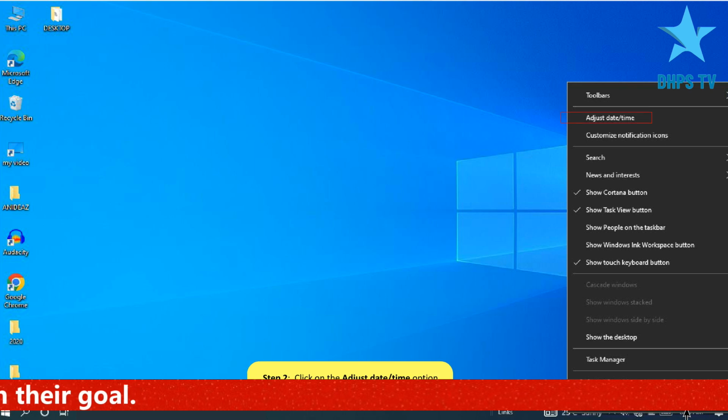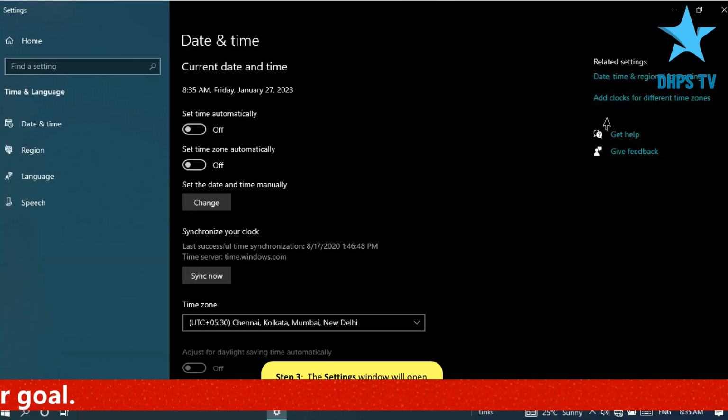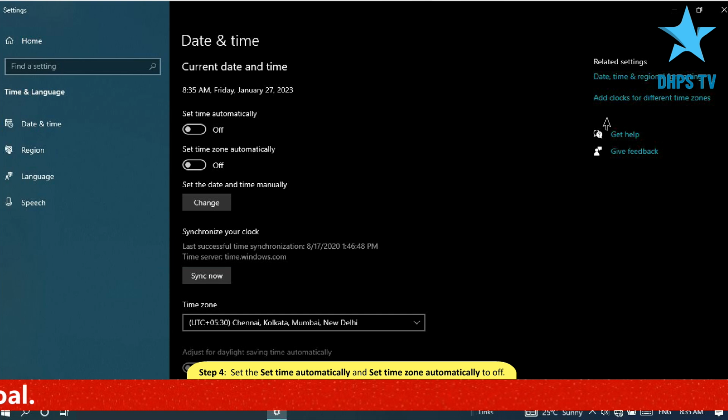Step 2. Click on the Adjust Date or time option. Step 3. The settings window will open. Step 4. Set the set time automatically and set time zone automatically to off. Click on Change to continue.